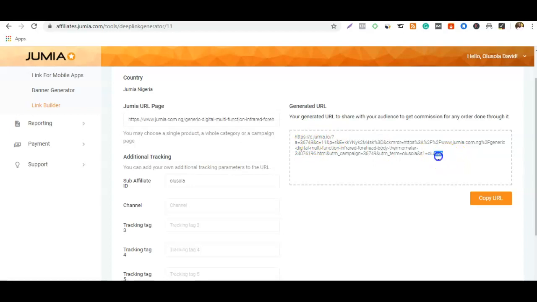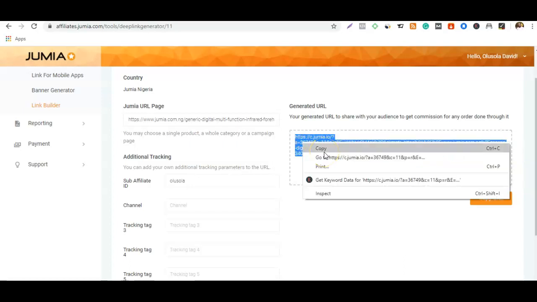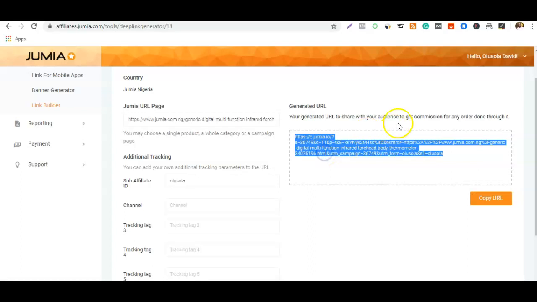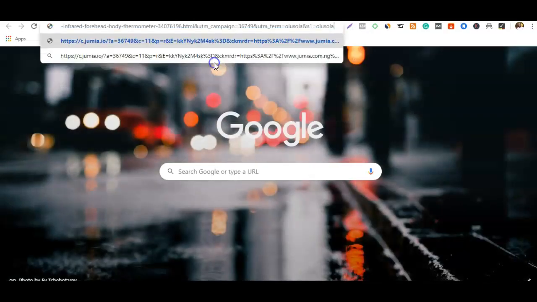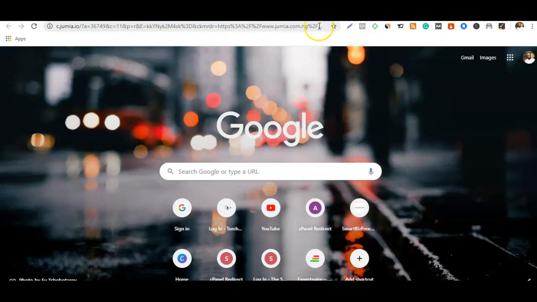If I copy this link and paste it on my website, and anybody clicks this link to Jumia and buys the product, I'm going to get a commission for the product. So I'm going to paste the product link here and test if it works.